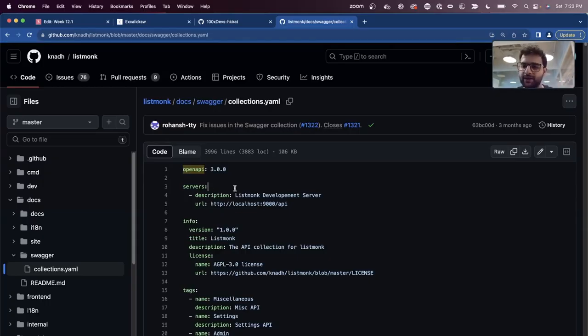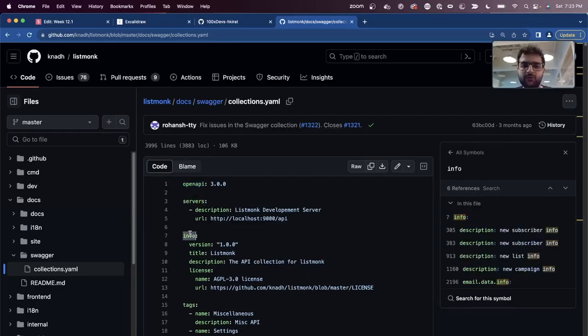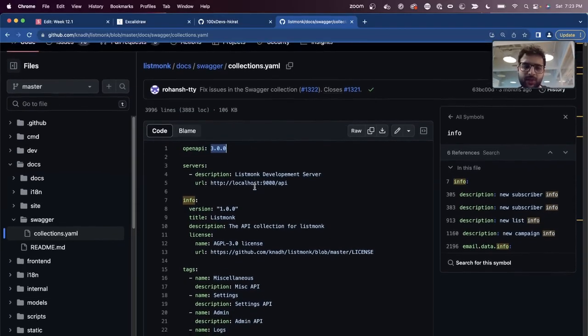So the OpenAPI spec keeps changing and evolving. These keys that you see here, servers, info, they keep adding new keys to make it more informative as time goes by. So you have to specify what version of OpenAPI you want to use. 3 is the latest one that people use.